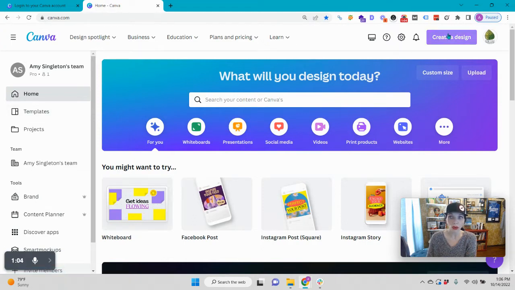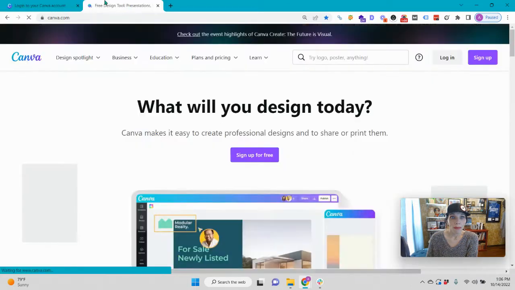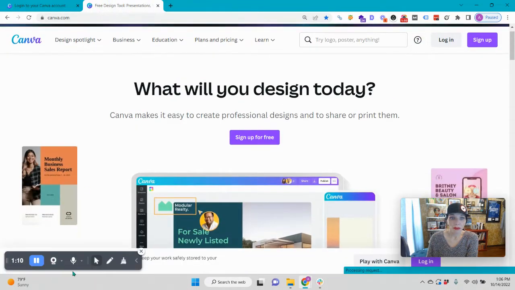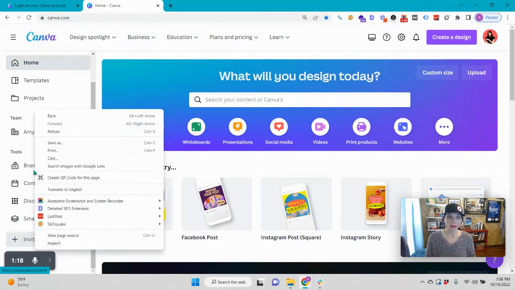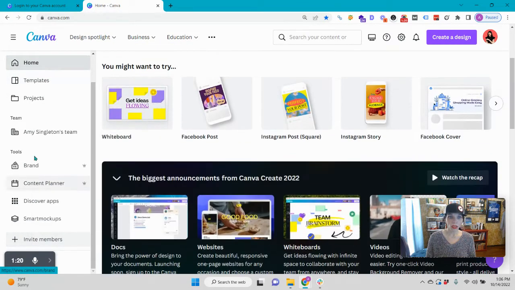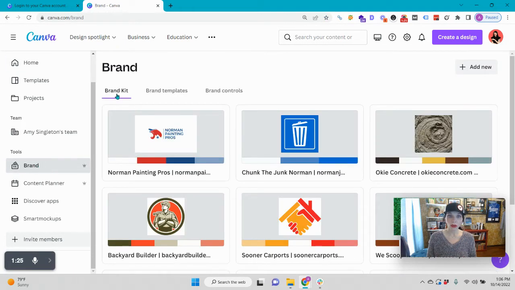When you log in, it's going to look like this. And this is basically just the home screen of what you'll see when you log in. You can see it says Pro. On the left-hand side, we want to scroll down to where it says brand right here. Click there. You will see brand kit, brand templates, and brand controls. I'm going to show you what each one of those is.